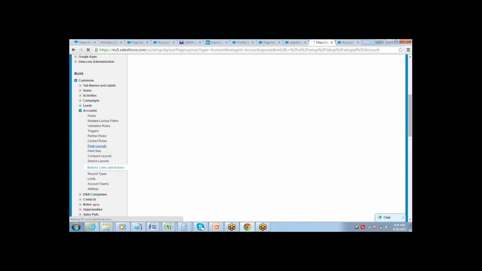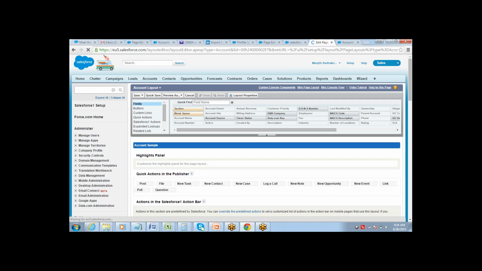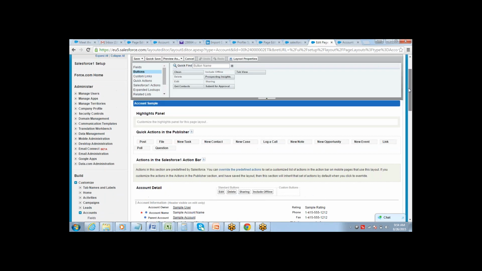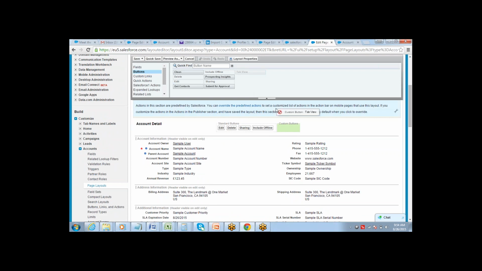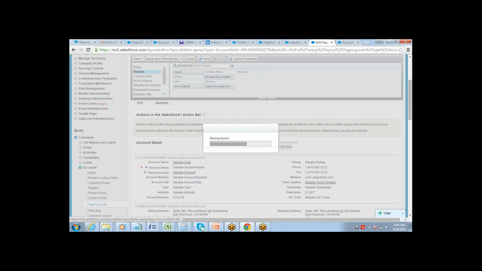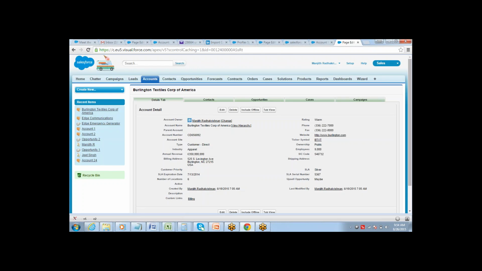So go to account, page layouts, buttons, tab view button. See, the new button that we have created. Let's come here. I'll have to bring it into the custom button section here. Drop it. Save this. Do you see this? The tab view button has come. If I click on this, it will take me to the tab view. Got it?